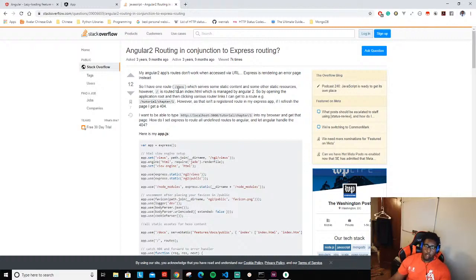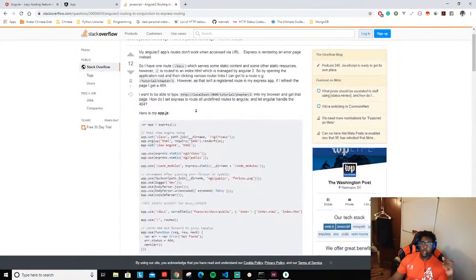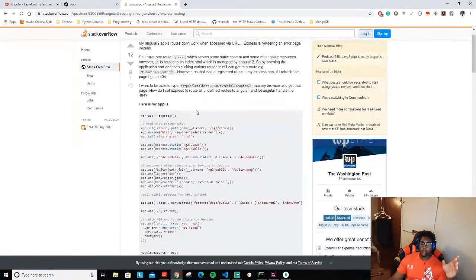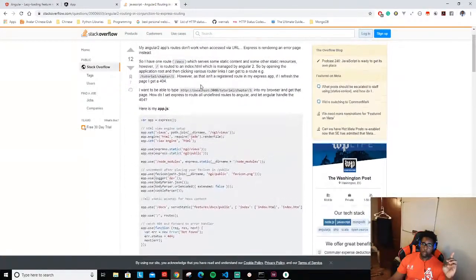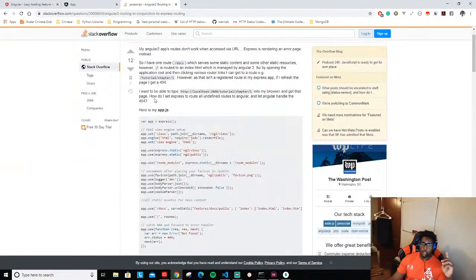Okay, so my Angular app doesn't work when accessed via Express; it's rendering an error page instead. I have one route, /docs, which serves some static content and other resources. However, / is routed to an index.html, which is managed by Angular 2. By opening the application root and clicking various router links, I can get to other routes. However, as that isn't a registered route in my Express app, if I refresh the page, I get a 404. I want to be able to type localhost in my browser and get that page.